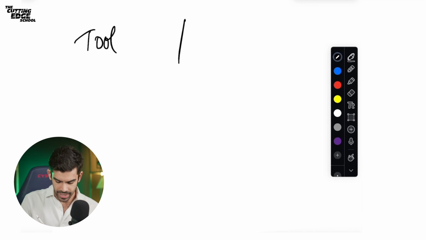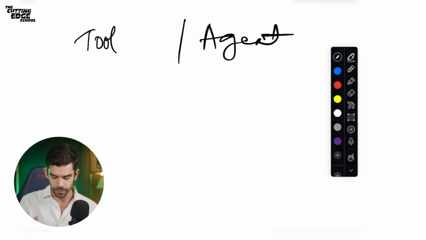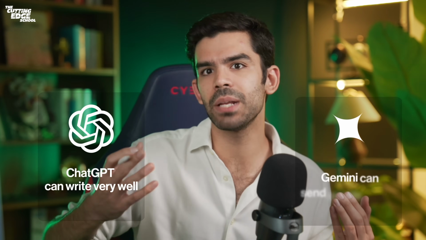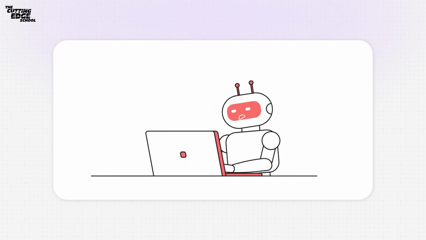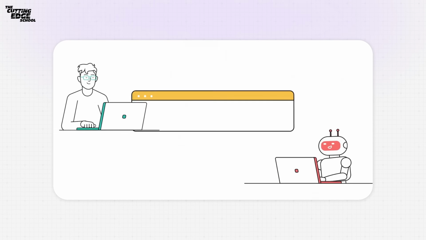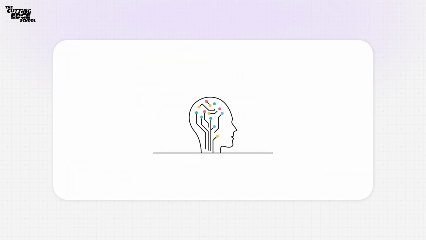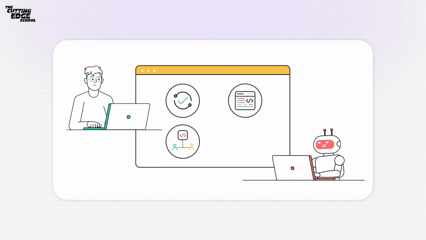For those of you who are coming here for the first time, I think we need to quickly revise the difference between an AI tool versus an AI agent. Now, an AI tool like ChatGPT or Gemini can do certain categories of tasks really well. For example, ChatGPT can write very well. Gemini can maybe send emails for you. But an AI agent is basically a workflow. It is a system that can hop between different AI tools and get things done for you.